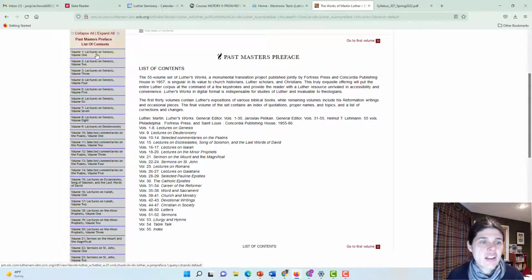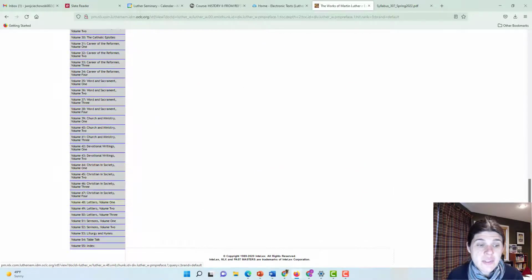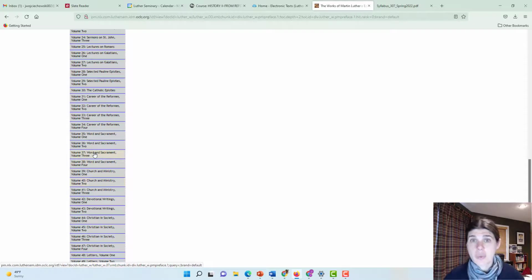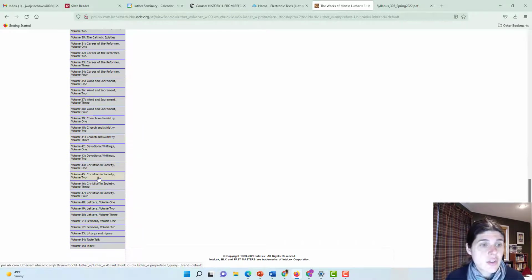It has all of the volumes. It has 55 volumes on here. There are also physical copies in the library if you live near campus and want to stop by. It's like the big red books in the reading room. And then there's some on the third level of the stacks too that you can actually check out. Okay, so let's go to 43. There's a lot of good stuff in here.